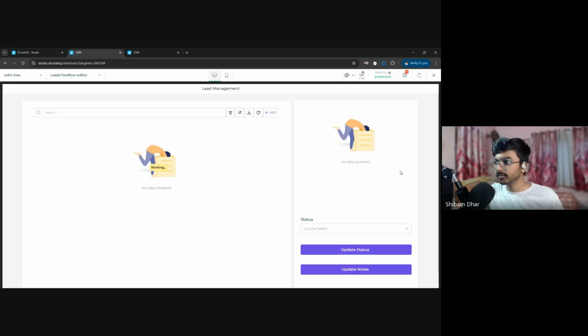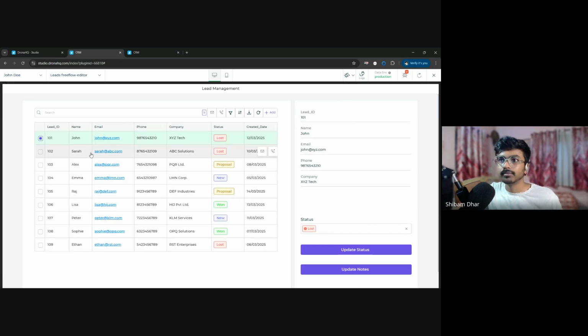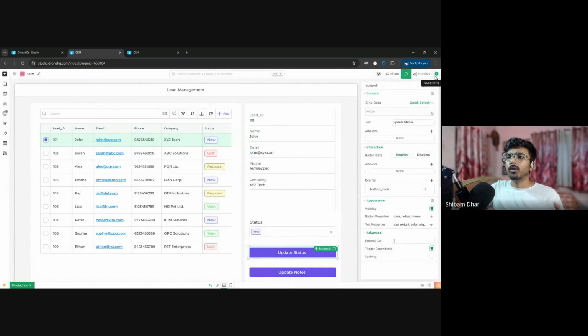Review. You see, the first one is now lost, it is not new. And let's change it back to new. Update status. Great, that's done. Okay, now let's start with adding a new lead. I actually want to show you how to create the forms, then we will go back to work with the second sheet.